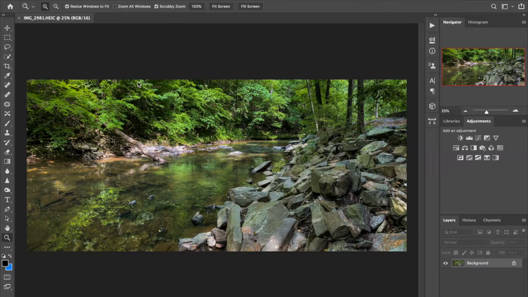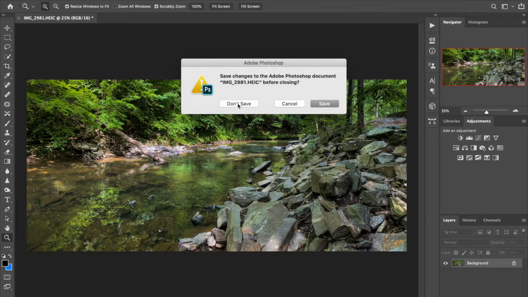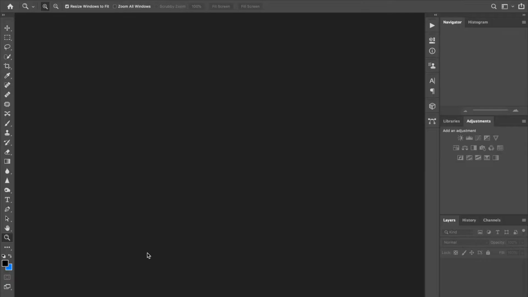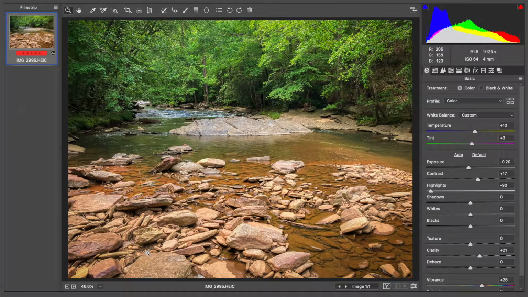Now let's go ahead and grab another image here. Go ahead and don't save that. Let's go down to here, and we're going to open up this shot. We're going to try another plugin. There's a number of plugins here that the DxO Nik collection offers.